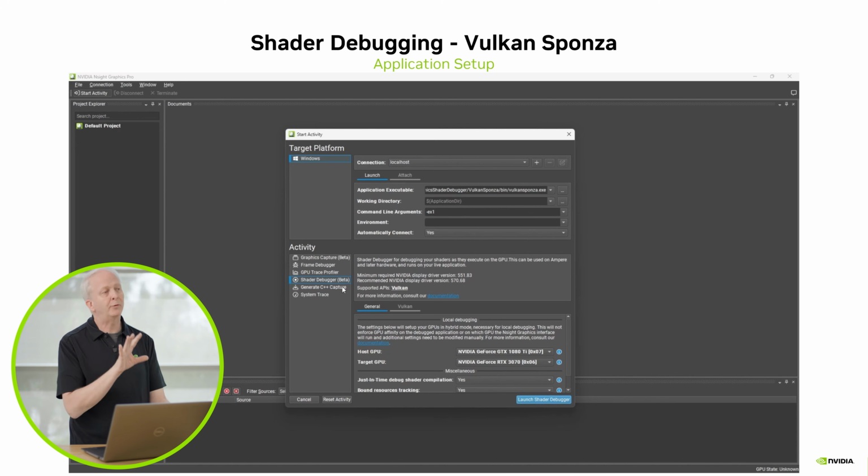Then in the lower left, we've got the activity that you want to use. You can use, for instance, the graphics capture, which I mentioned earlier, in terms of being able to do a capture that's saved off to file so you can do later inspection, as well as our frame debugger, which is our classic live capture and replay, where you can do live inspection of your data, as well as the GPU Trace profiler, the shader debugger, which we're going to talk about today, as well as the ability to generate a C++ capture and utilize Nsight Systems in order to get a better idea of how you're utilizing your CPU and GPU resources.